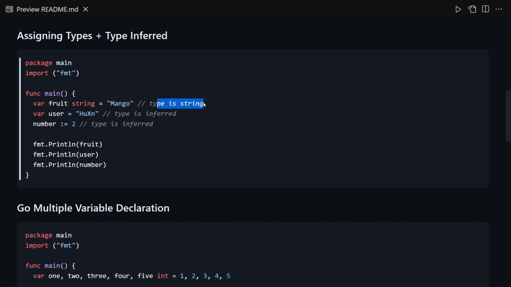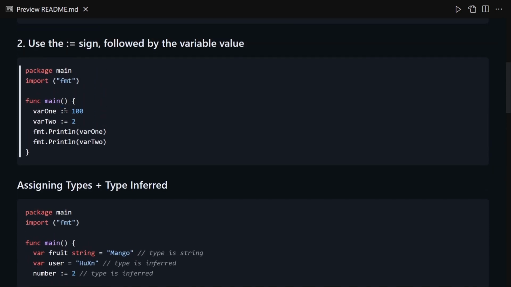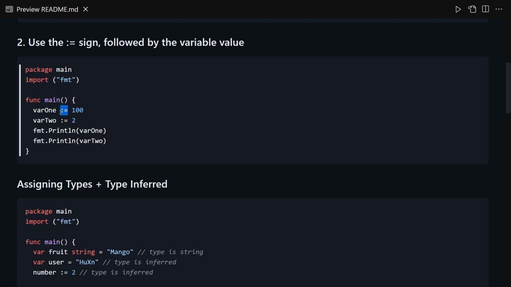This type is a string type, but we can also infer that type, which means we can leave the type to the Golang compiler to figure out by itself. We don't have to specifically specify string right here. The Golang compiler will figure it out by itself. Here you can see we have a var keyword; you have to specify either the var keyword or just this punisher sign. I'm going to also call it a punisher sign anyways.